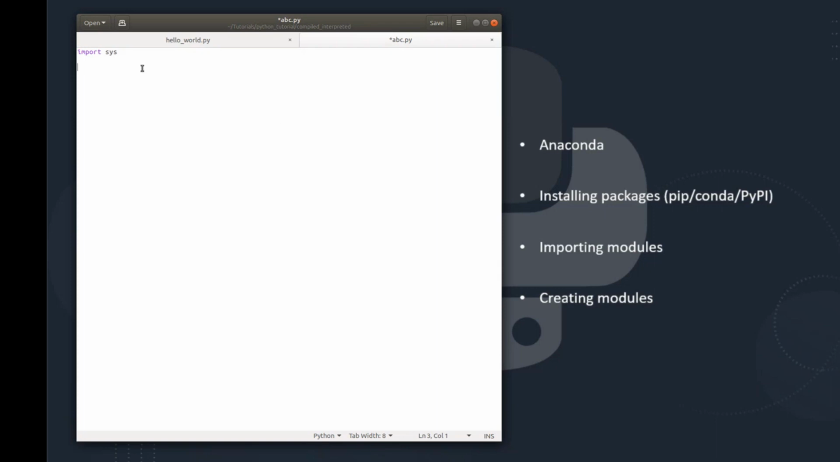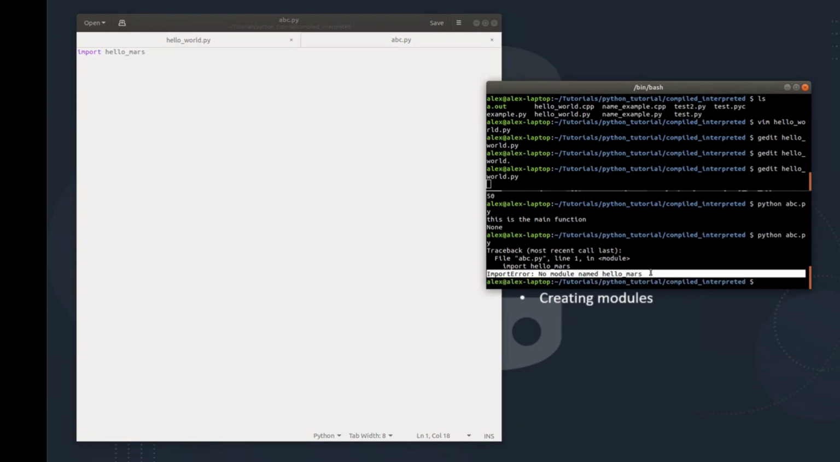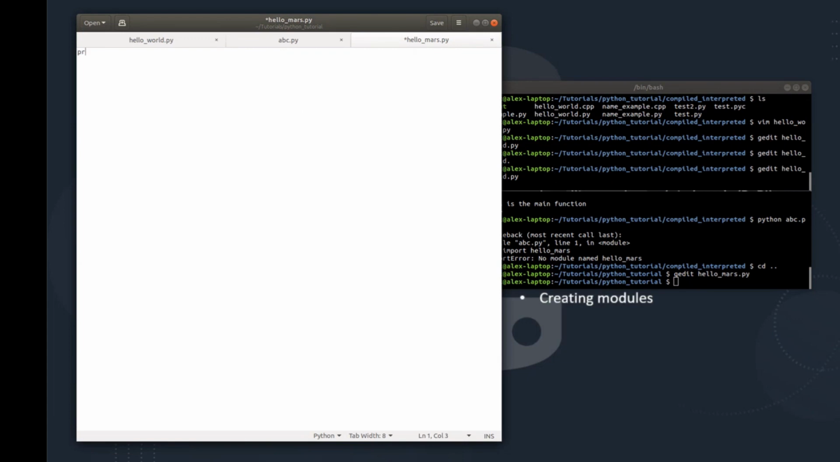Okay, so for now I imported hello world, which was a Python file that exists in the same folder that I am in right now. So it searches the folder that I am in, and it checks whether a Python file exists that is called hello world, and it does. If I import hello Mars, and I try to run this code, it will give an import error because it doesn't know this module named hello Mars. Let me create this module here. Hello Mars.py, and I'm gonna write print, this is the hello Mars module.